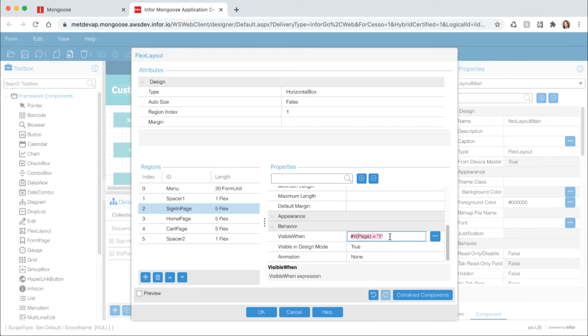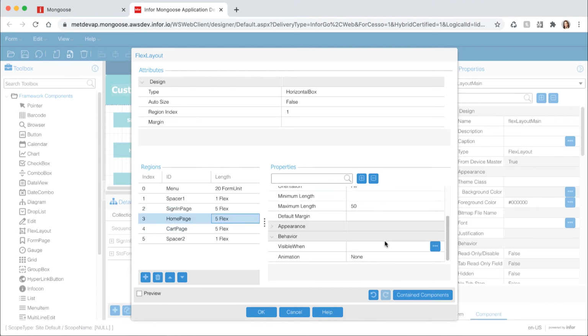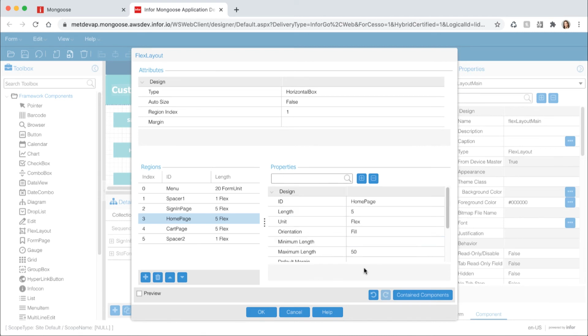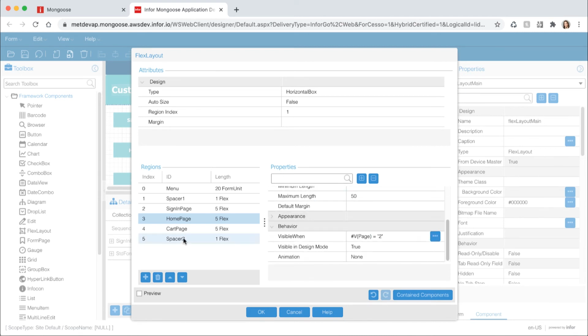Next, grab our Visible When statement and copy it. Then select our Home Page region, and then paste in our statement into the Visible When attribute here. Change the value from 1 to 2. That way this region only displays when the variable value is equal to 2. Set Visible in Design Mode equal to True.